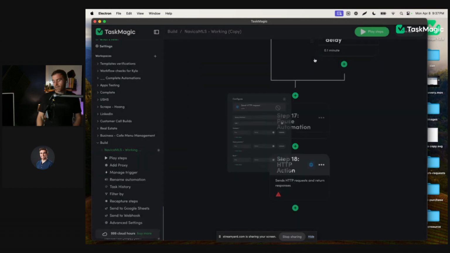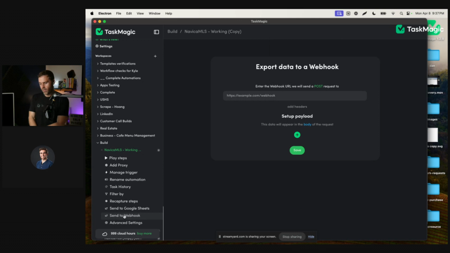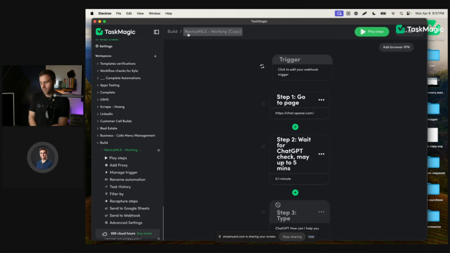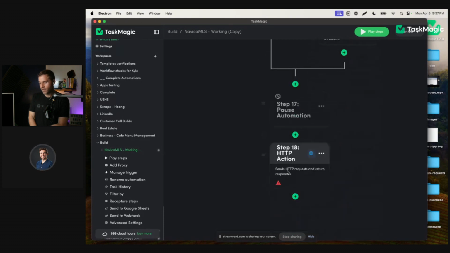Boom. Which is essentially the same thing as the option on the left, correct, Kyle? Send to webhook underneath the automation name. Yeah. This is a better option for scraping lists. This is a better option for every single other thing. What do you mean every single other thing? HTTP is, like I said, and we'll go over this in the other videos about why you want to use single things in app steps instead of a list. If we scrape a list, that isn't the best thing to be sending to an app. We want to loop over that list.